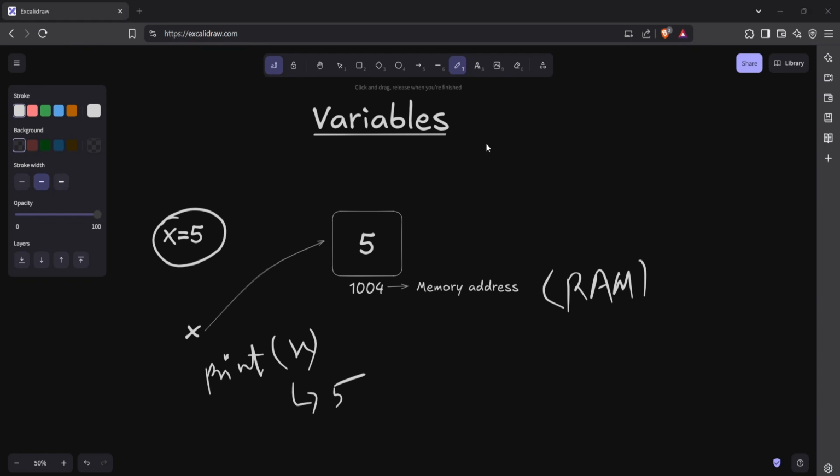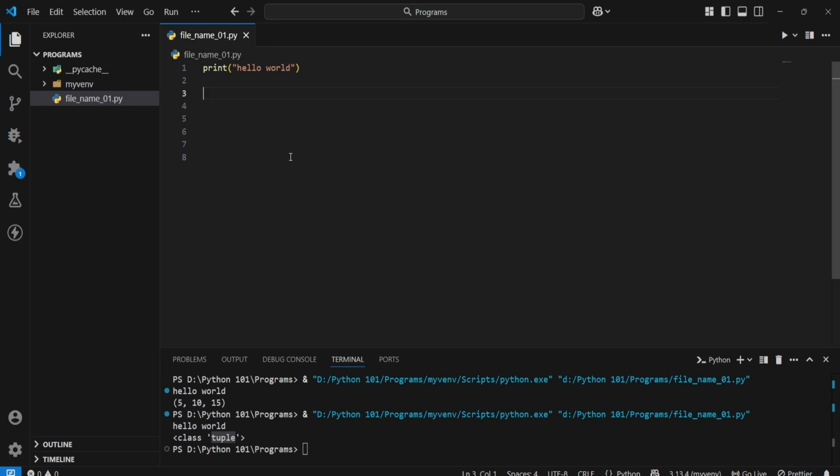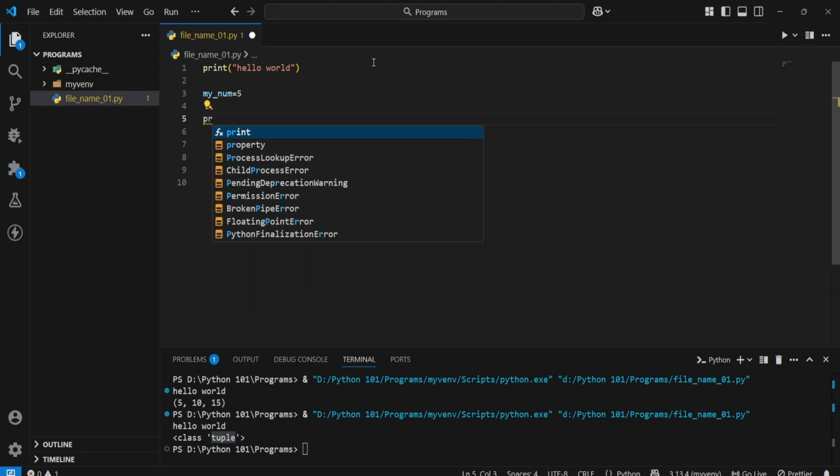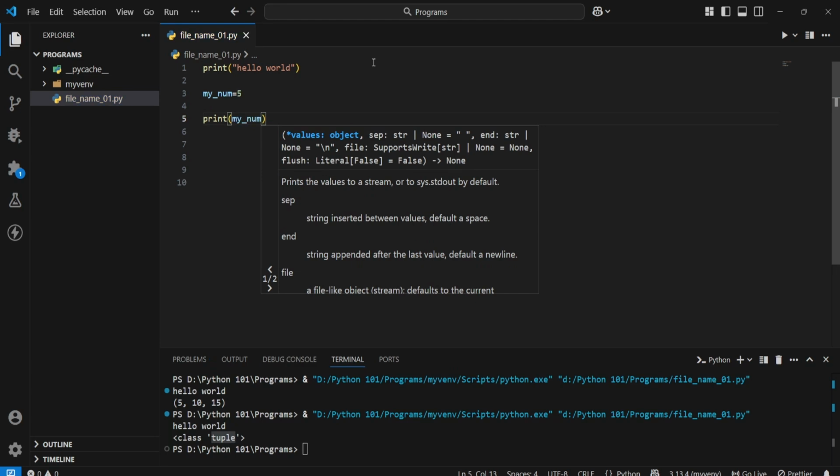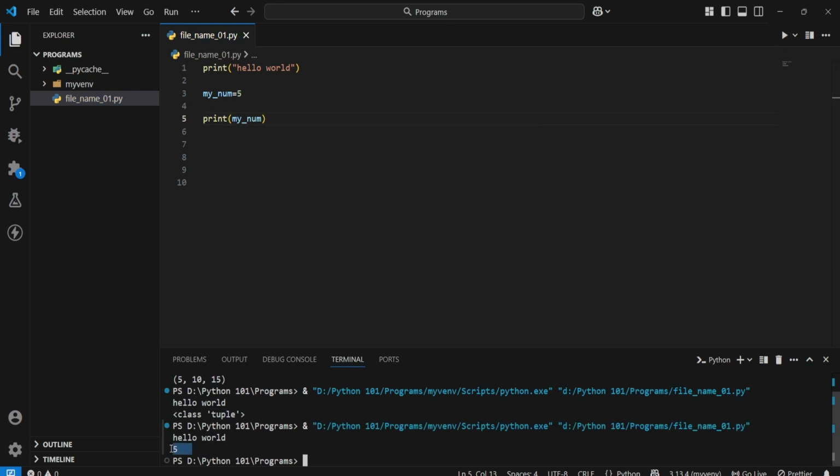So let's see how we can use them in Python. In Python, to declare a variable, you just need to give the variable name. Suppose I give my num equals 5. It's this simple. If you print this and run this, you can see the 5 is printed. We are accessing this value using our variable name.